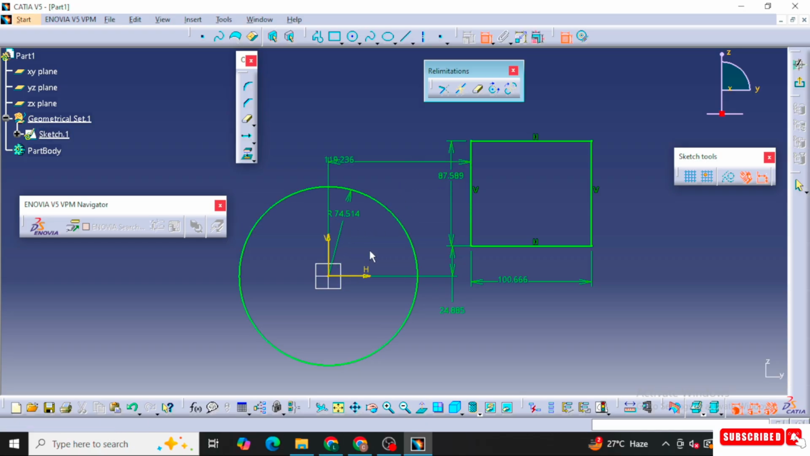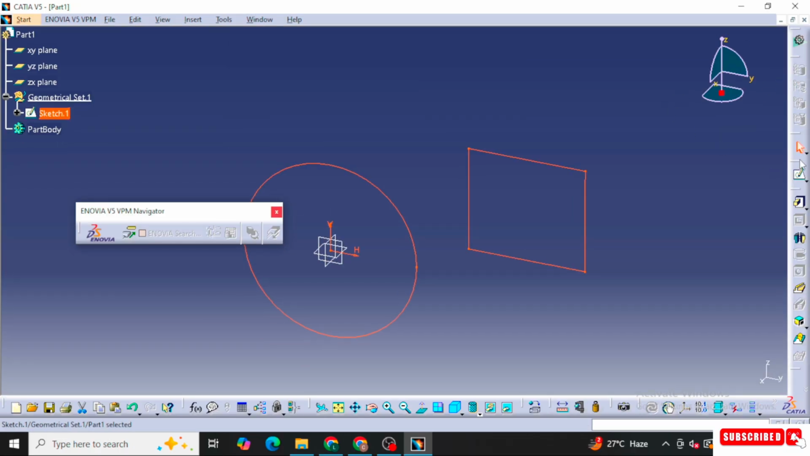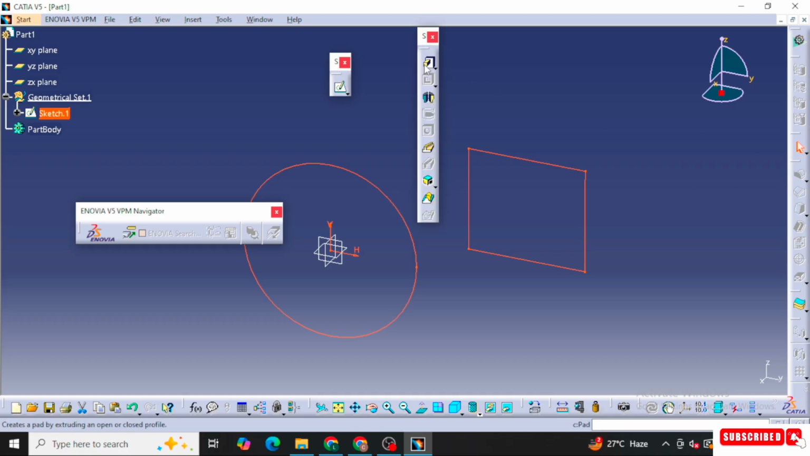Okay, so we will provide this dimension. You can see this is a single dimension because it is created on the center. After that, we will go to the part design. So click here for the part design. Okay, so these are the part design tools. I'm just showing you. Okay, this is a pad. Pad is for extrude.